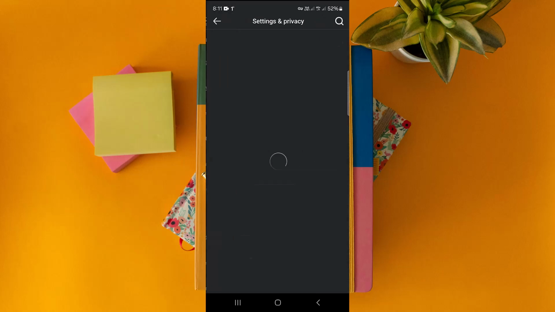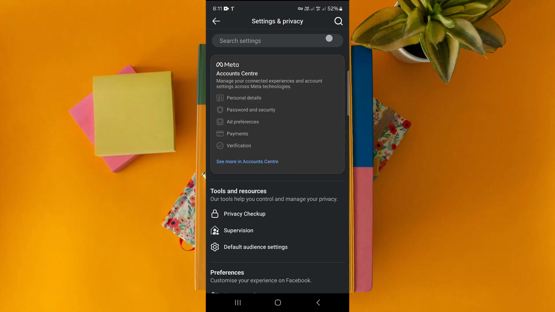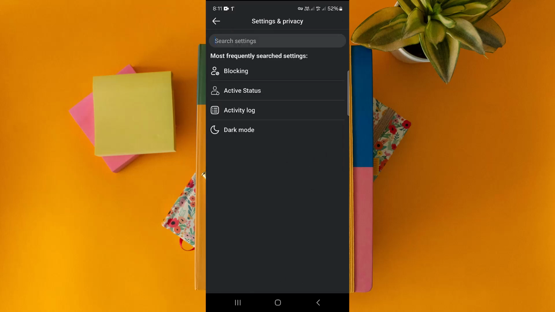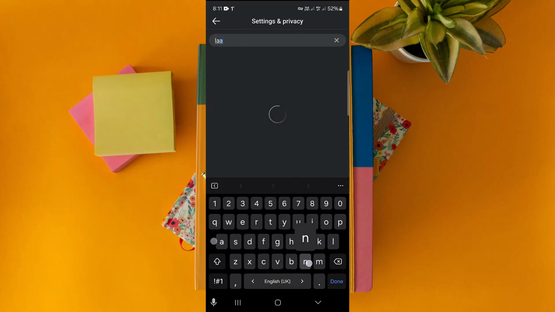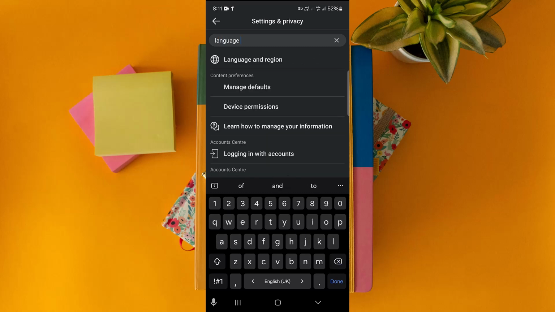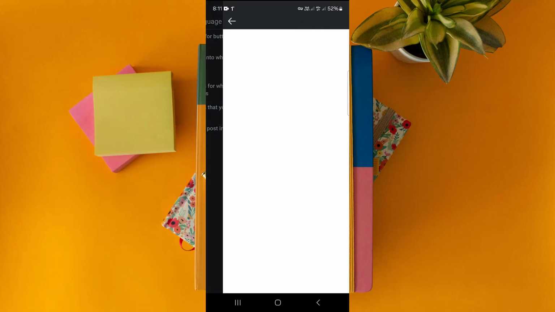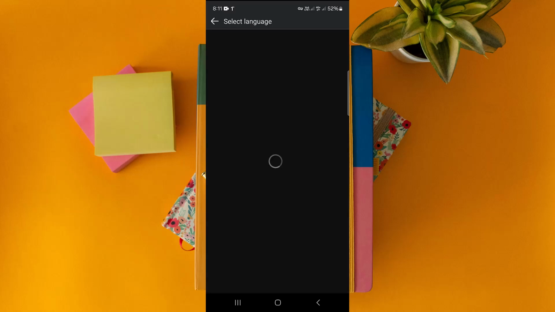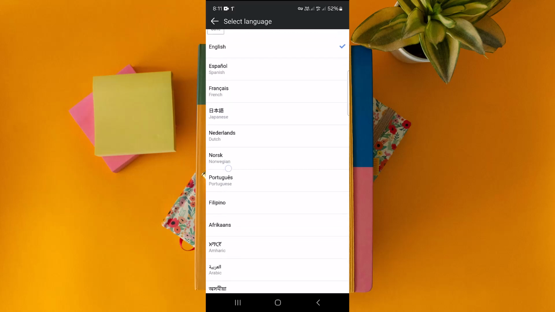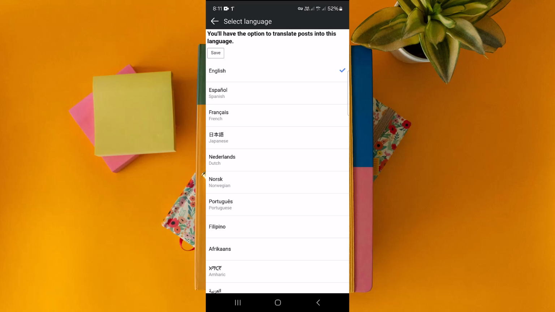Tap on settings. Now in here search for language. And here tap on language and region. And in here you can change the language of your Facebook. Whatever you want to use, just select and tap on save on the top left.